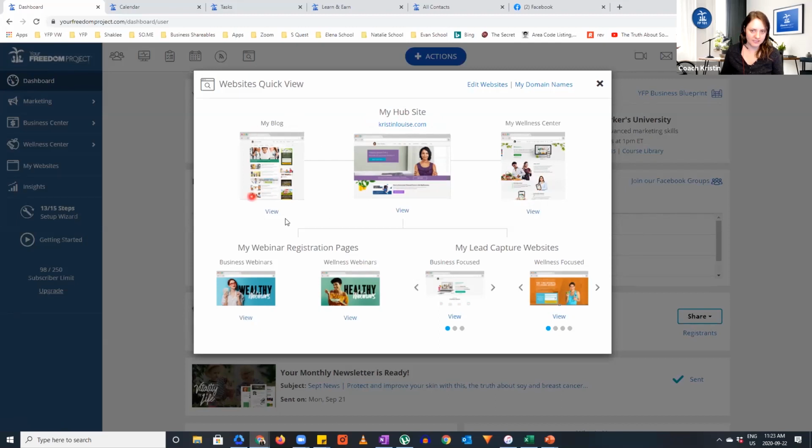If you have a blog, it's off to the side, your wellness center, and then it has your webinar registration pages and your lead capture. So we have the business focus, which the first one that's going to be there will be the EO. And when you click on any of these links, it'll open that right up for you if you want to just go in and check it.